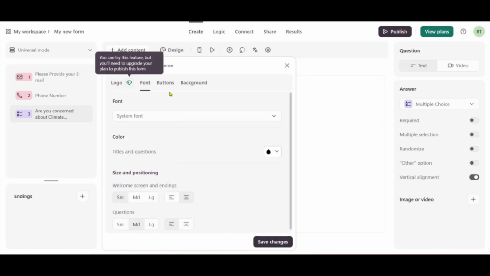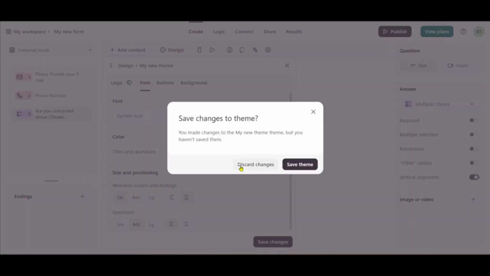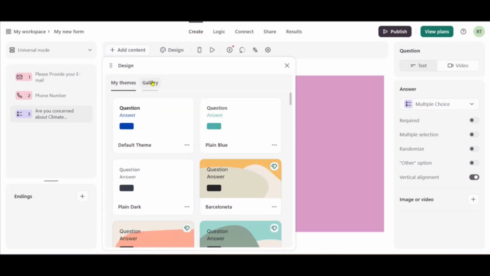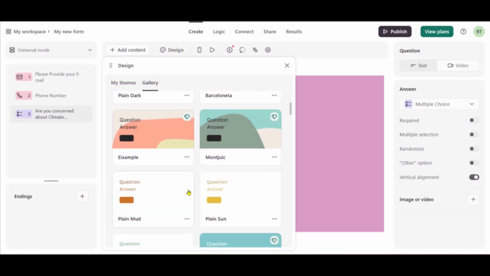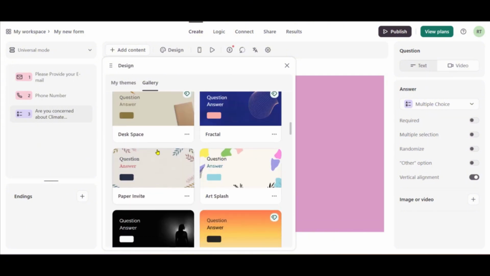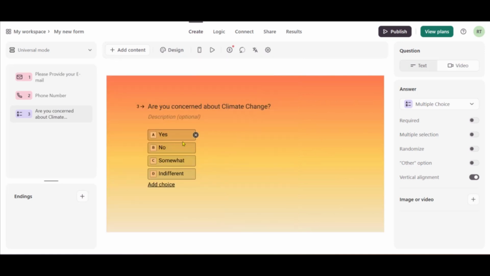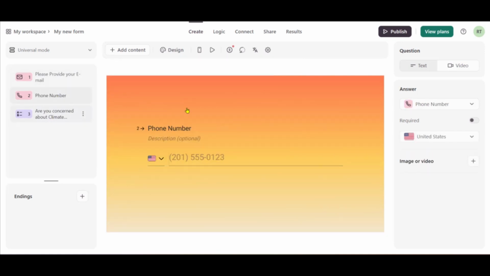Now there's more we could do. We could go back to designs, discard changes, and then we have gallery right here. Now you can click on gallery to choose these beautiful options right here to make life easier for you. Now we can choose the orange option because we think this is really nice, but do take note that you'll need to upgrade depending on what you choose. So this needs an upgrade, but we're just going to be showing you as a first timer. And you can see this looks better compared to the other one, right? So it makes life easier for you.